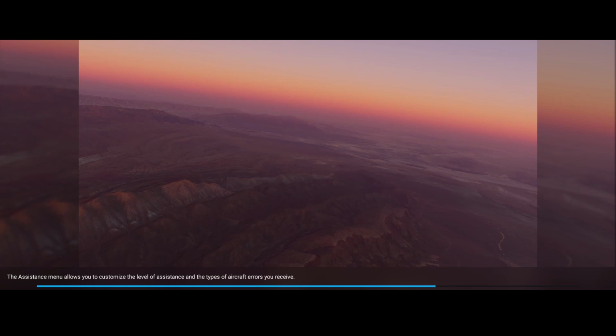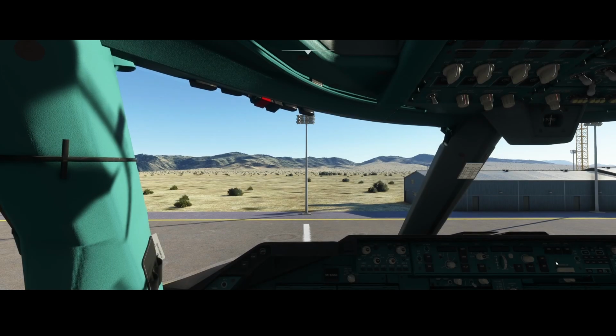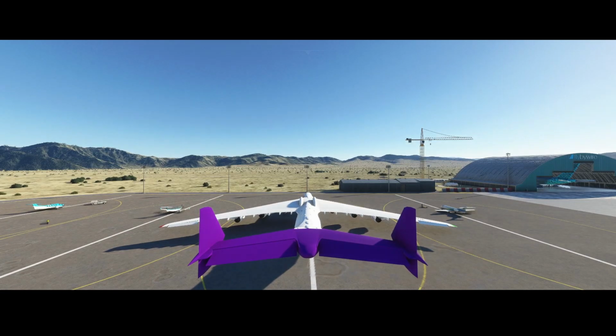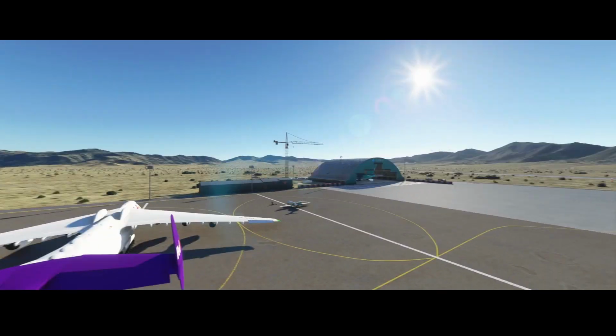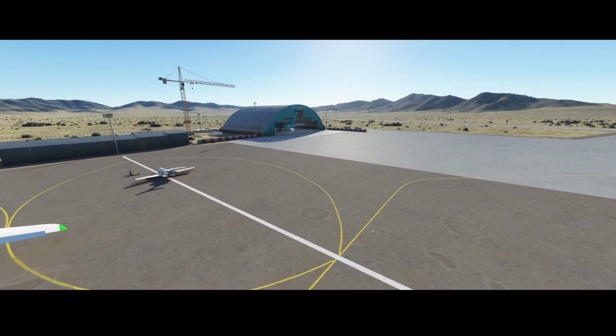I can't wait for that one to be released, because that would be a dream, right? Flying in an aircraft, or at least in that aircraft, using Flight Simulator 2020. So what you need to do is click on Fly, and then you can go outside the other aircraft, and then we can go to the hangar.